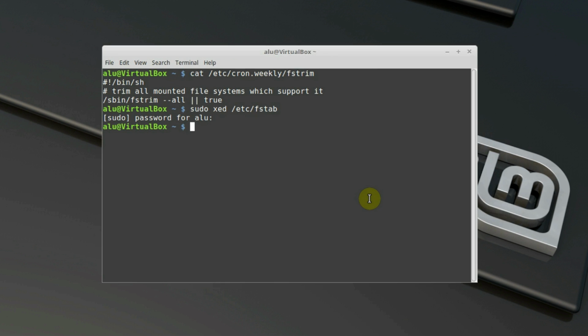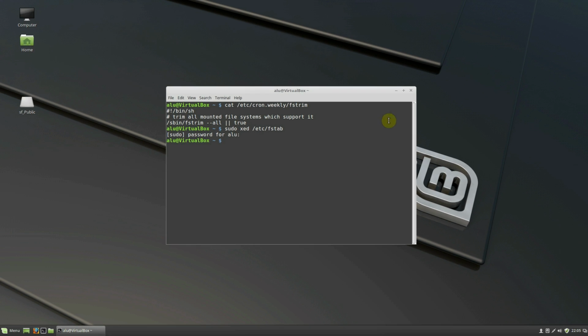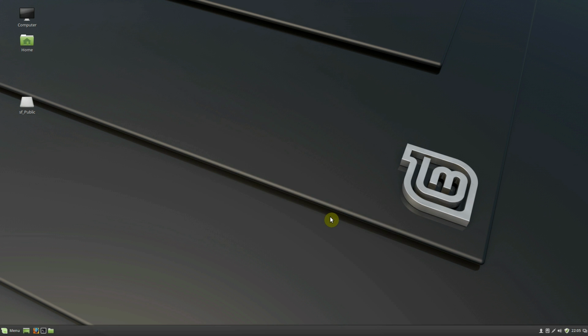Noatime will disable write actions when the system only reads the files. It is enabled in many distros by default, but not in Linux Mint. Probably because this option has a small risk that some programs will not work correctly. But I have been using it for years and had no problems whatsoever.